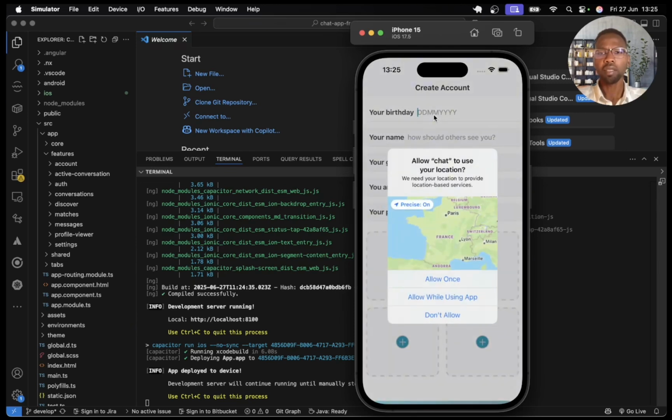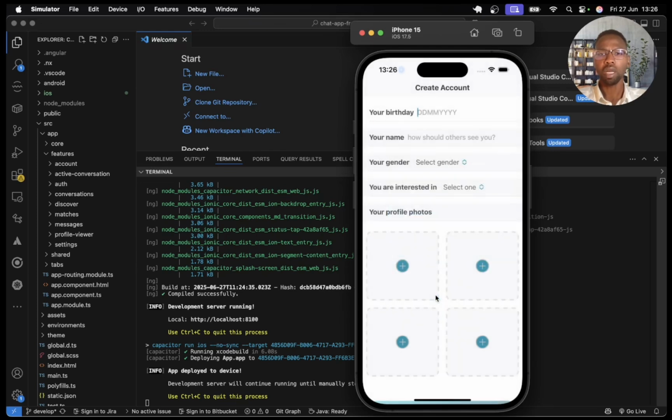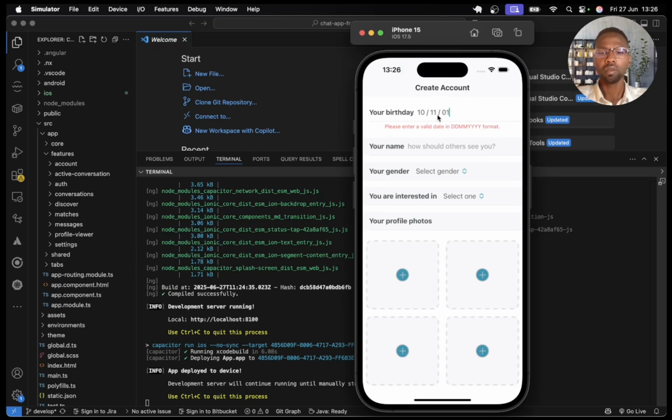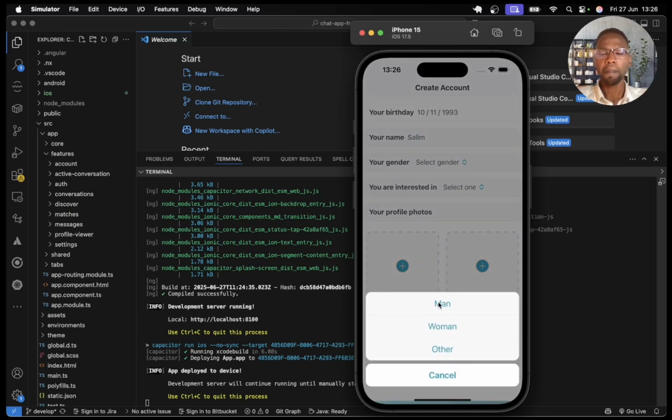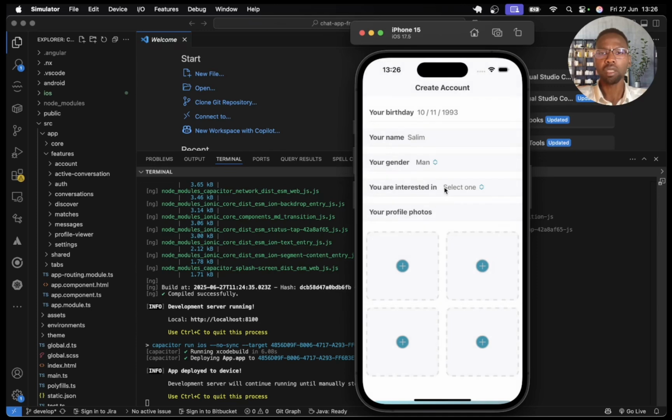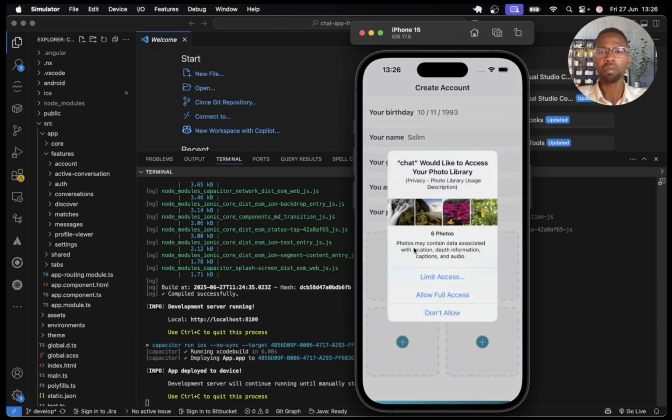Let's complete the profile. So now the application is smartly asking us to confirm that we are okay to allow the application to pick up our current location. I say yes while I'm using this application. Give it a name. I am a woman, my gender. I'm interested in women. Pick some images.